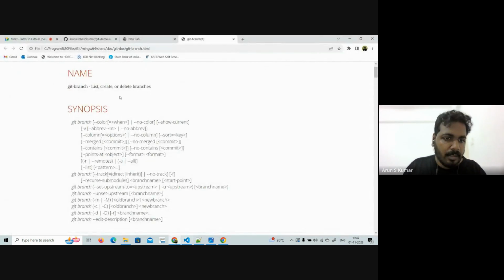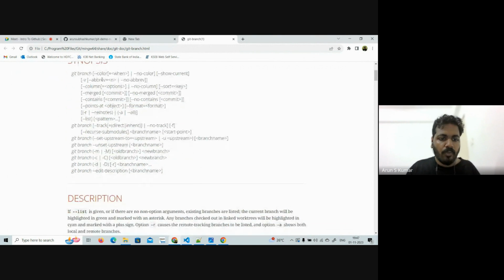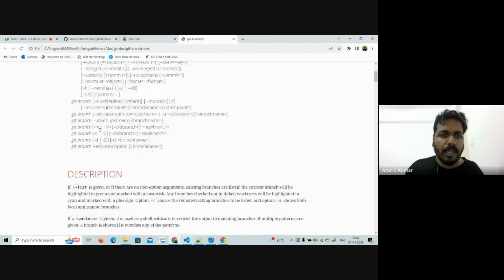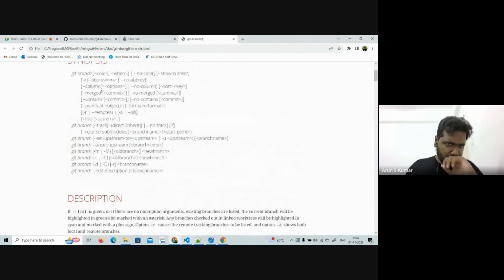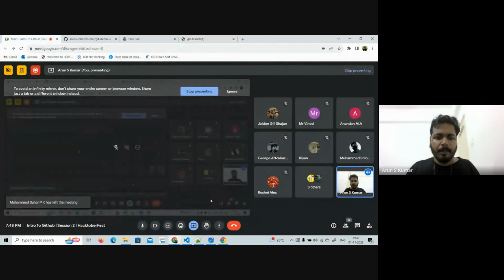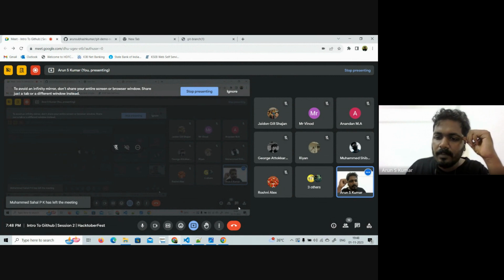You can check these cheat codes for Git, where you can see what things you can change and how to delete, all those things. I think that pretty much sums up what I wanted to discuss about Git branches. Do you have any doubts? You guys, do you have any doubts?